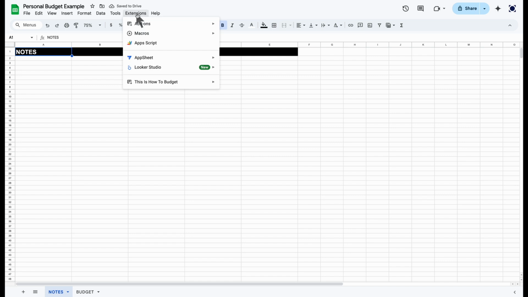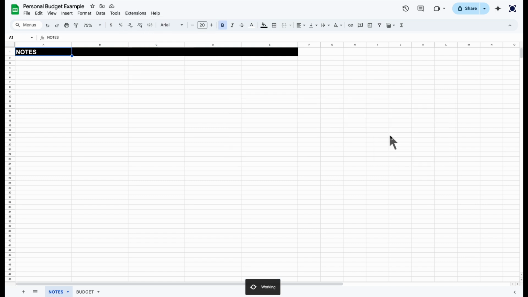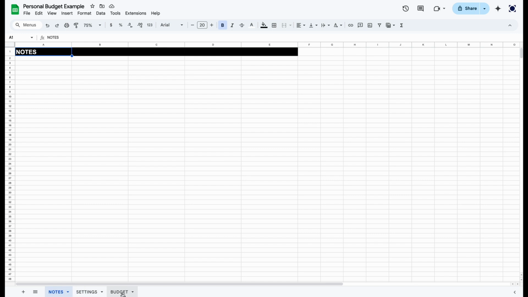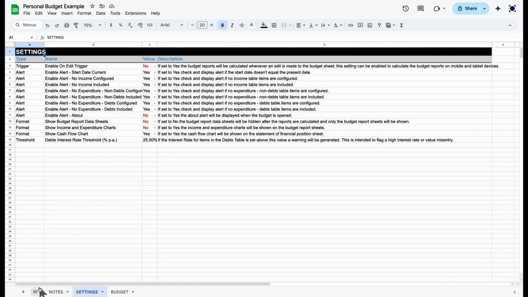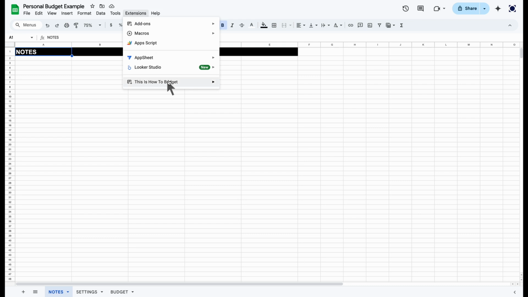Or you can use the menu by navigating to Sheets, Show, and selecting the sheet you want to display, or you can select All to show all sheets, and if I select the settings sheet, you can see it also appears in a tab at the bottom. Once the sheets are visible, navigating between the sheets is simply a matter of clicking between the sheet tabs, or you can select a sheet from the All Sheets list, or again, you can display a sheet using Show in the menu.